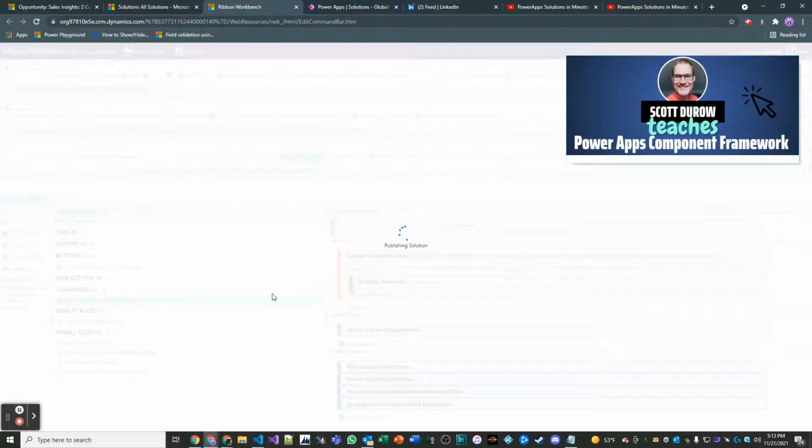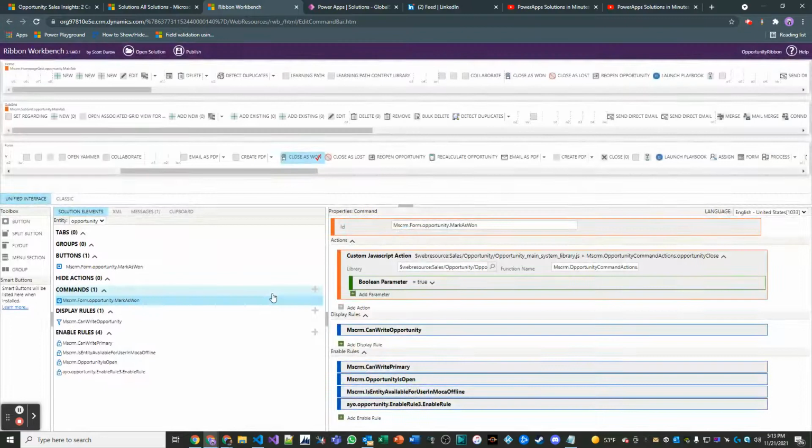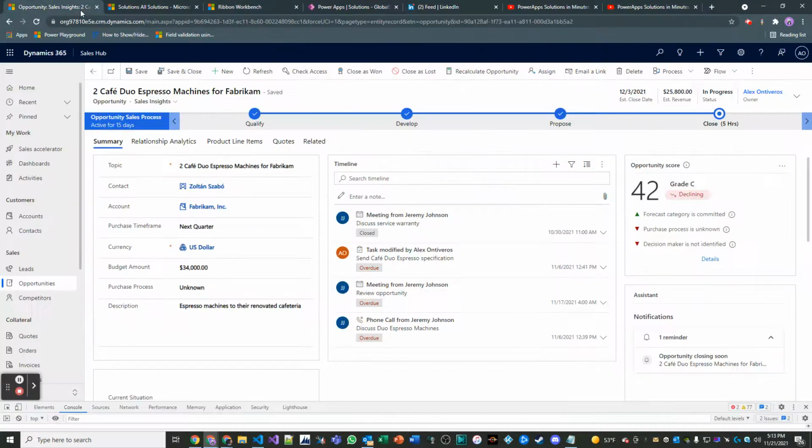Once it's done publishing the solution, I'm going to go ahead and clear our cache, and then we're going to take this for a test drive and see if this actually works, right? So let's go ahead and try this out here in just a moment. Usually publishing the solution is the thing that takes the longest time, I feel like, in Ribbon Workbench. Oh, there it goes. Okay.